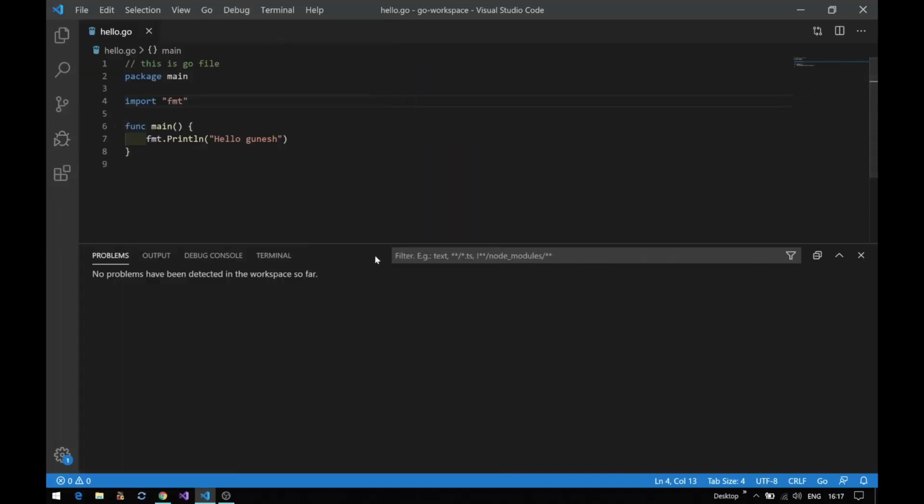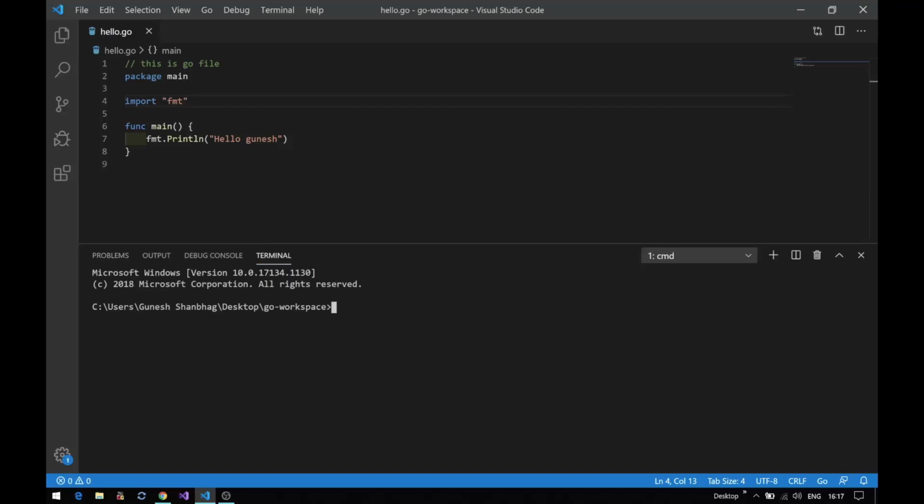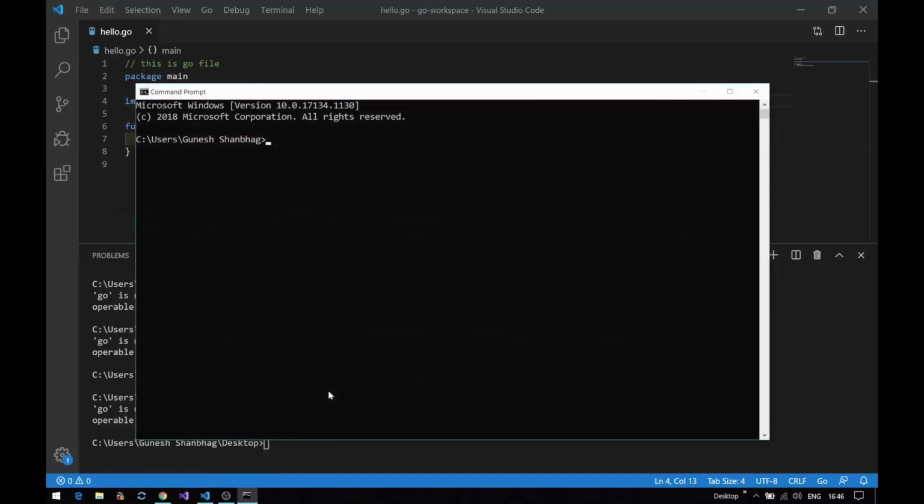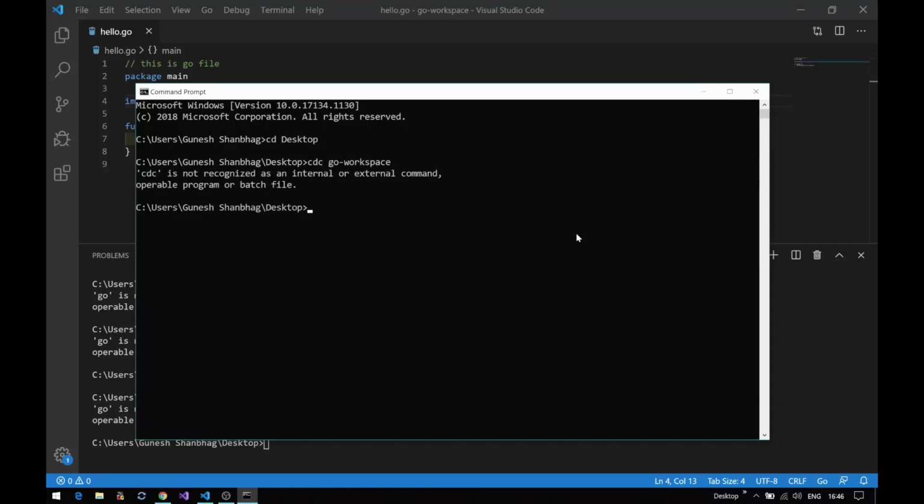we'll just go in the command prompt, and in here we can type, first we have to change the directory to the desktop. So cd desktop, and then cd go minus workspace, and in here type go space run space hello.go. So this will compile and it will print the output, that is hello Ganesh.